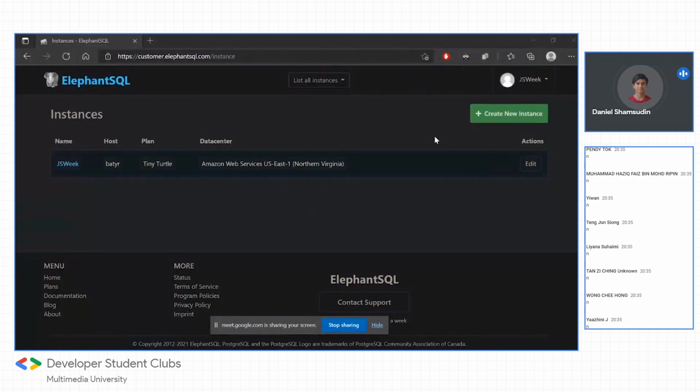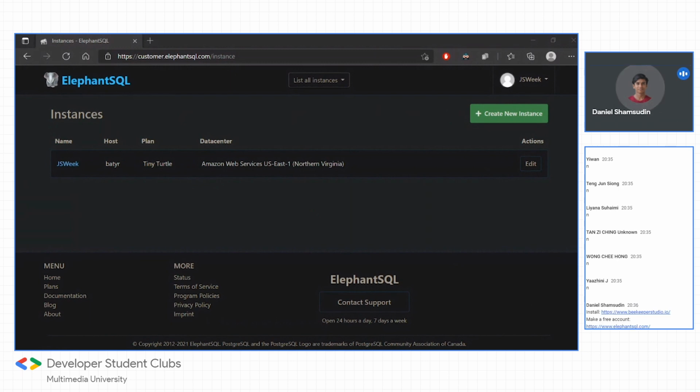So this is my Elephant SQL. The website is what Sida posted at the beginning, so I'll paste it back here in case some of you didn't get it. First, go to the Elephant SQL website and make a free account. It doesn't matter if you log in with Gmail or sign up with your own email.